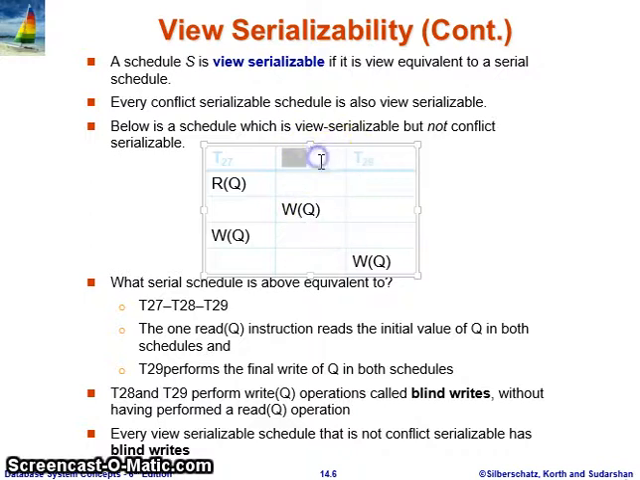Check for these two operations. Here both belong to different transactions and operate on the same data item Q, and both are write operations. So we can say this is a conflicting operation. We are not able to swap these operations. So this schedule is not a conflict serializable schedule.